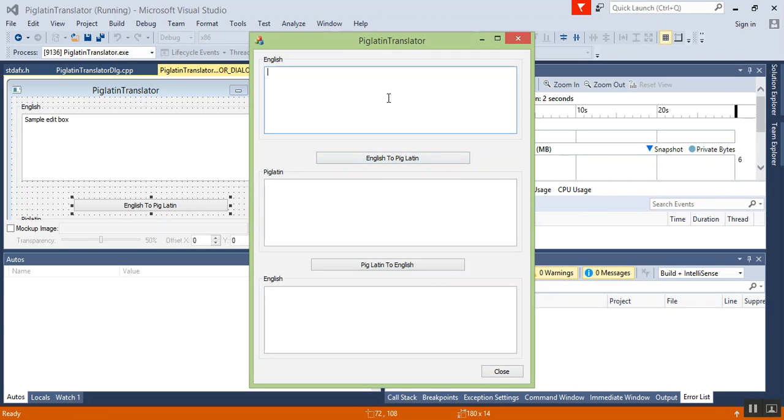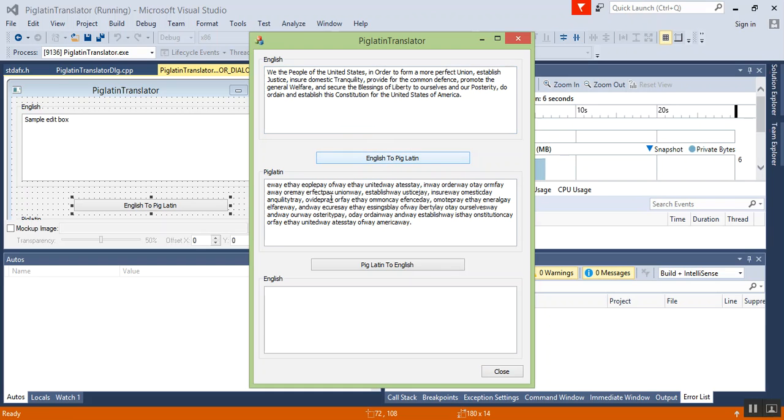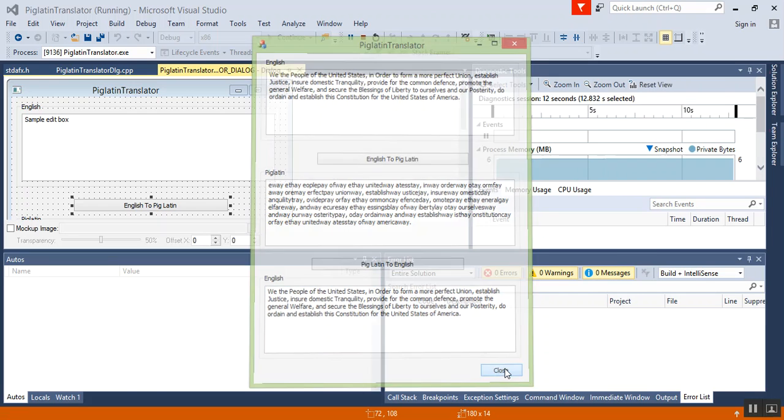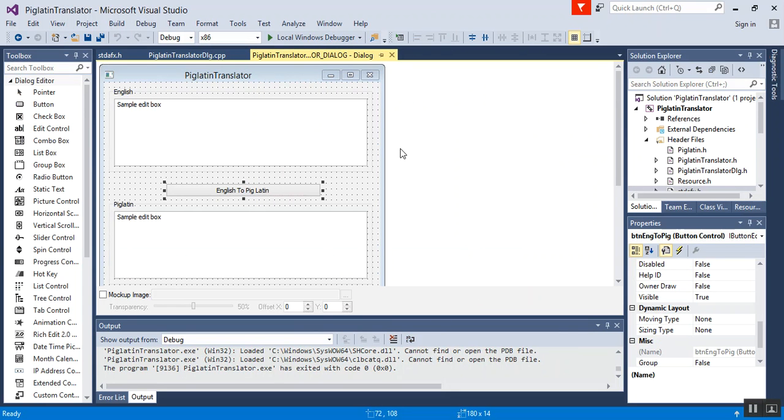So here's our application. If I paste in the preamble and I say English to Pig Latin, we get the Pig Latin. And then I say Pig Latin to English, it converts it back. Okay, great. So the way we do this is there are actually two ways of reading in a string versus reading in a char, an int, a double, float, whatever other data type you might read in.